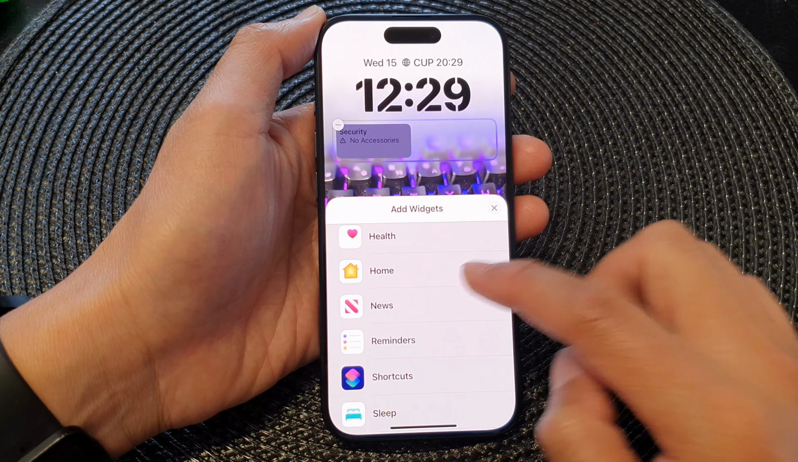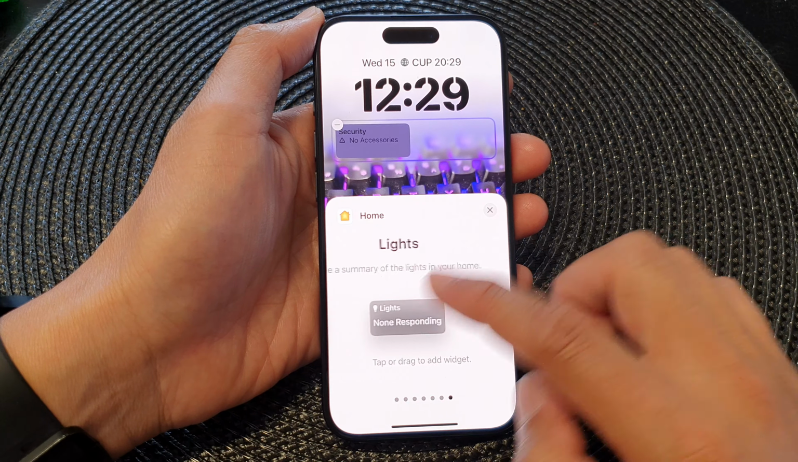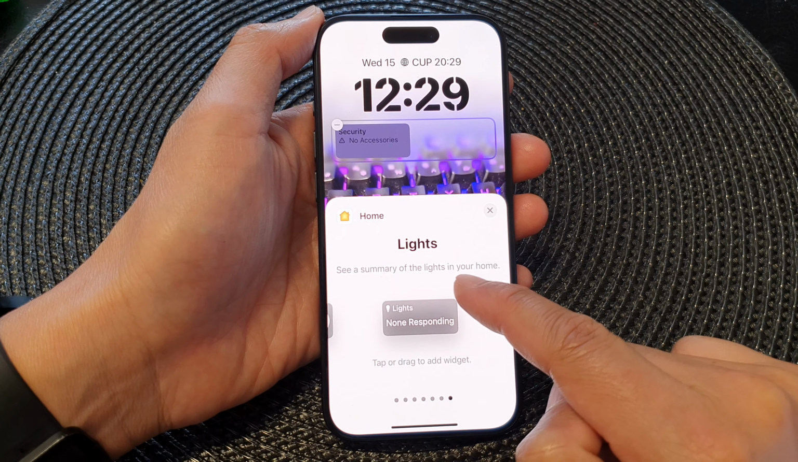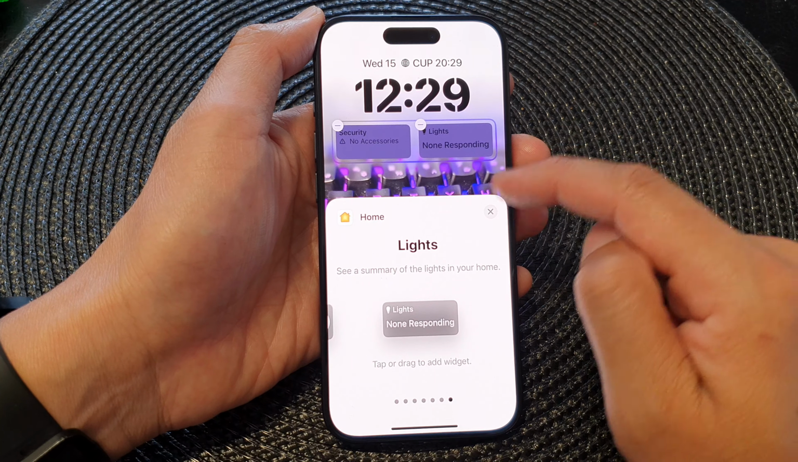Next, tap on home. Now swipe to the left until you see it says lights. And here it will show you a summary of the lights in your home. So tap on the widget and that will get added to the widget panel.